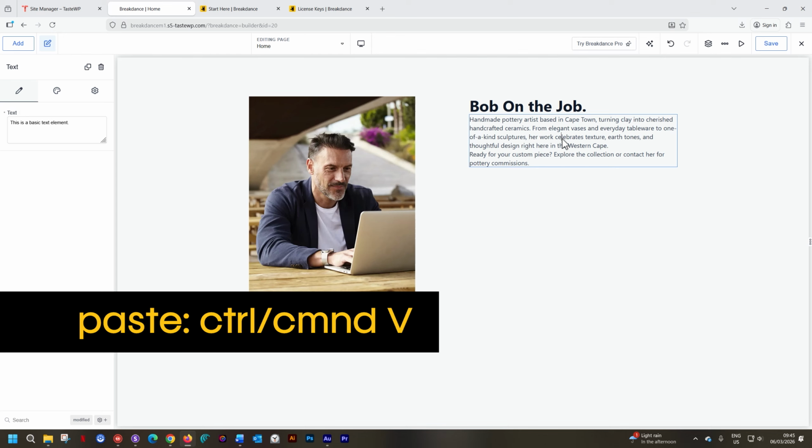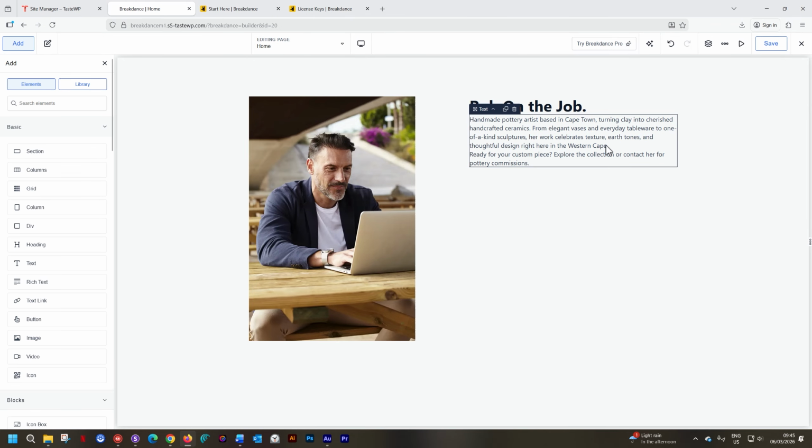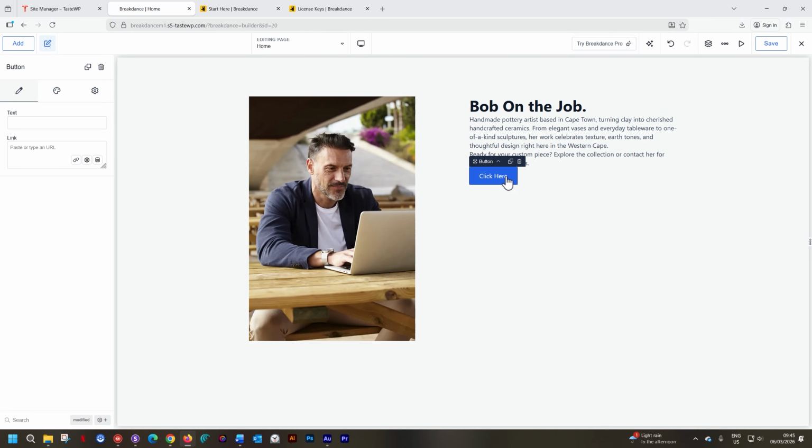I'm going to say Control, and then I'll say Command. You should know Control is for Windows, Command is for Mac. And there we have my text. Let's add a button. Go to Add, and because this text element is selected, if I click on button, it's going to drop the button below it.